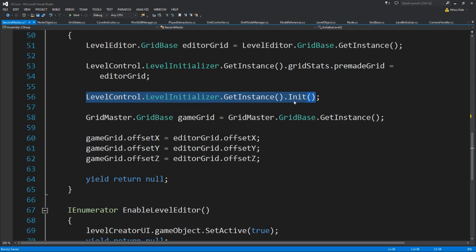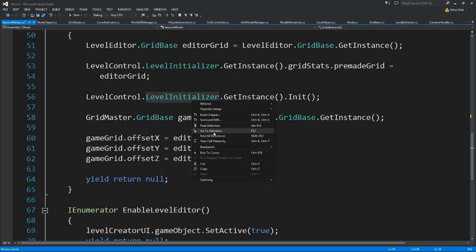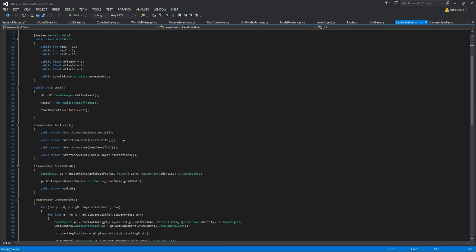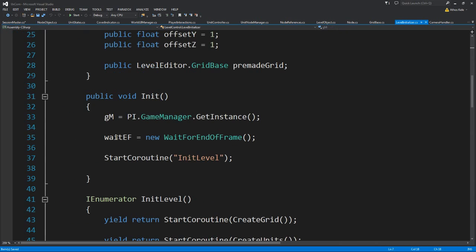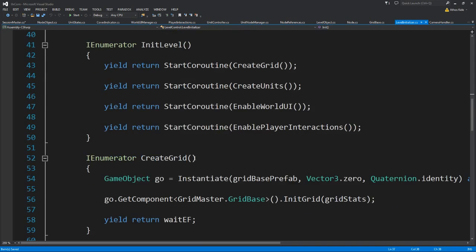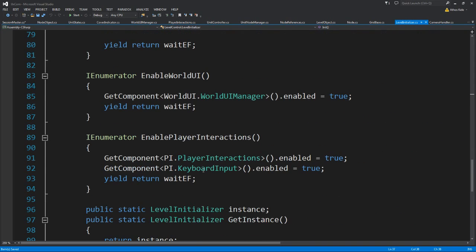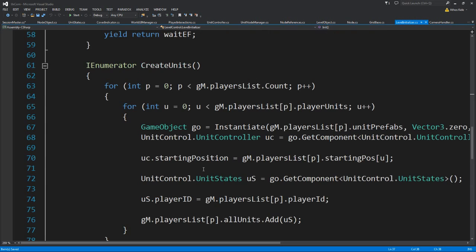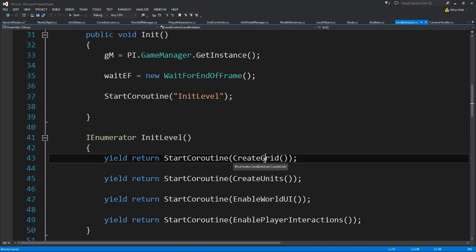And then call the level initializer. I actually change the start from here too, so instead of using start, I'm using public void init, so I can control when I want this to be initialized, which creates or loads the grid, starts creating, initializes the level. Everything else is kept the same, except from where we actually create the grid.